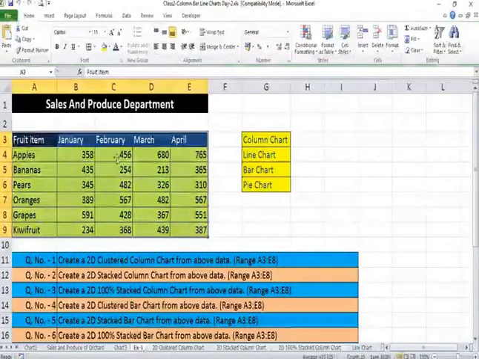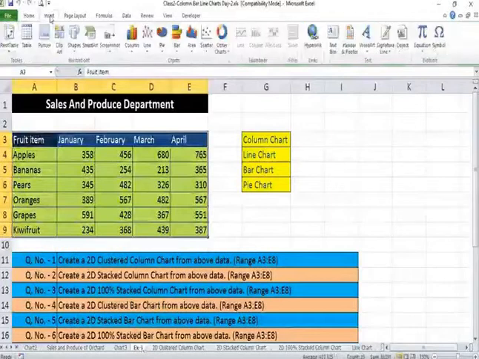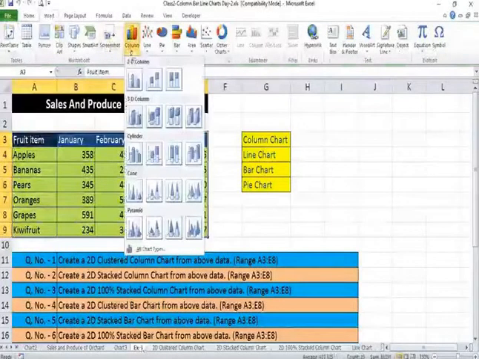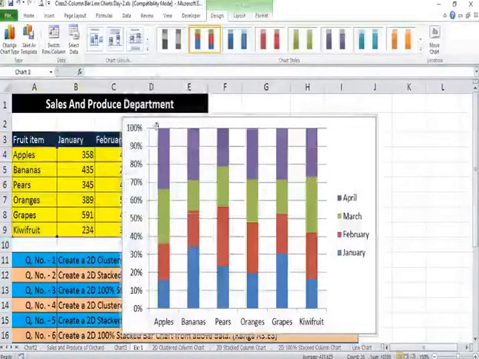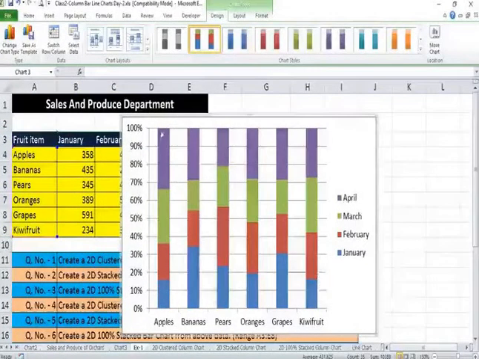So again I am going to exercise 1, and here selecting this data, going to insert column, and this is the 100% stacked column chart, where the difference is that all the columns will be of equal length because they are represented in percentage.